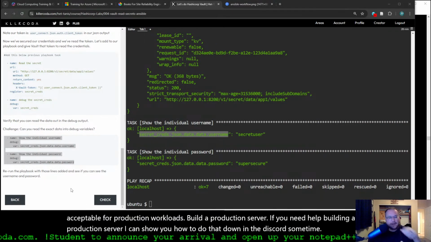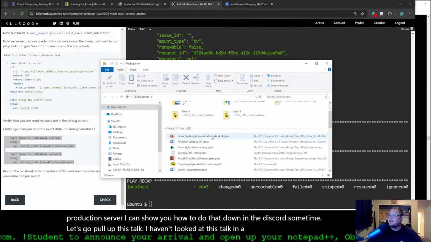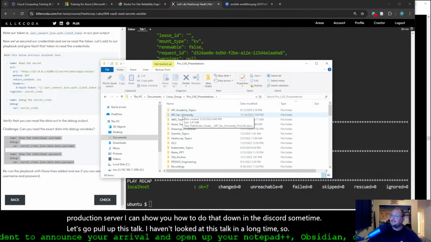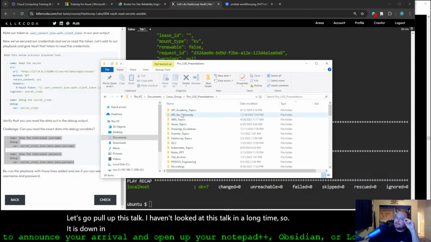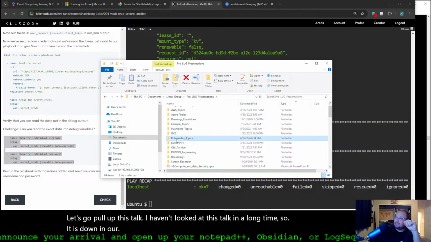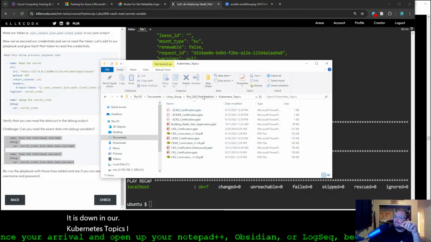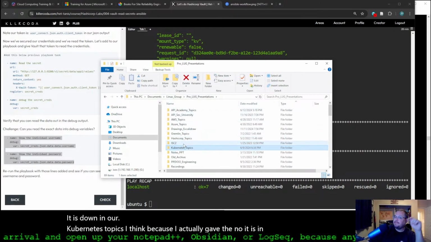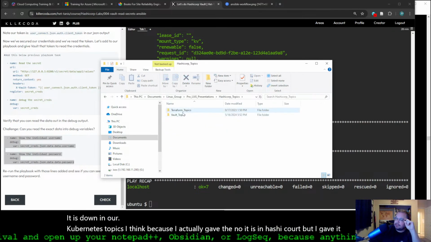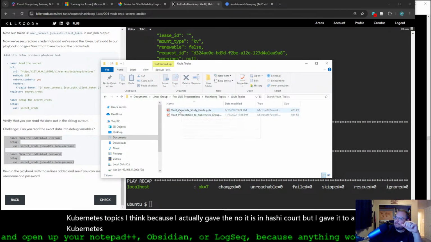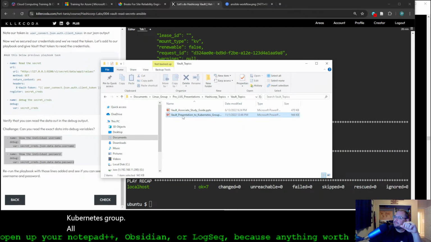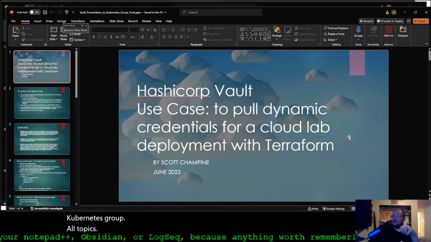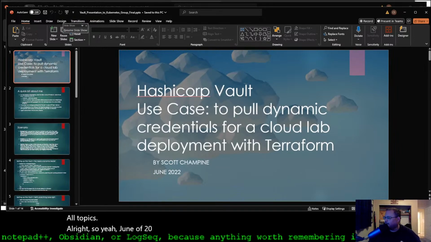Go pull up this talk. I haven't looked at this talk in a long time. So it is down in our Kubernetes topics, I think, because I actually gave the talk. No, it is in HashiCorp, but I gave it to a Kubernetes group. Vault topics. All right. So, yeah, June of 2022. So it was a while ago when I did this.